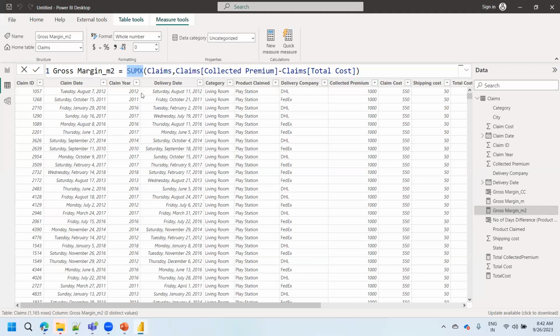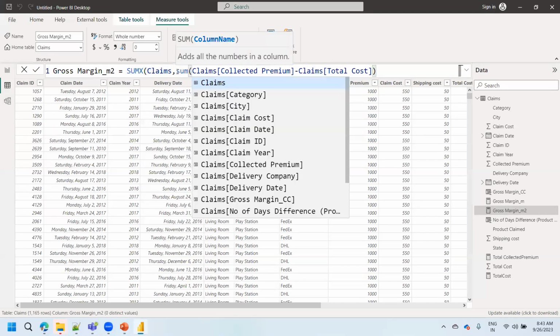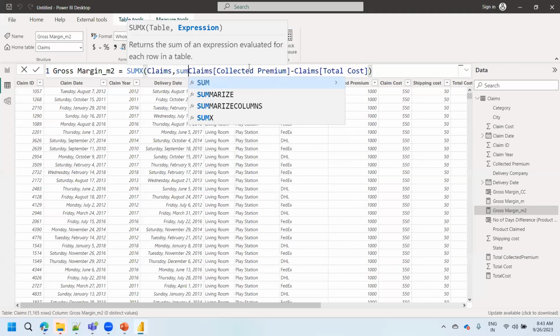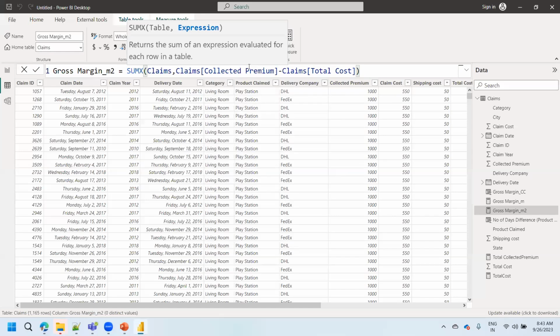X stands for iterator, it is going to call this table and subtract total cost from collected premium. Here we are not calling any individual sum again. You don't need to call it because it's a table level function. You don't need to call individual sum of collected premium minus sum of total cost again, which is incorrect. Understood? Yeah. So now if I do the practice, I can directly go for the SumX method. Exactly right. The best advantage method is SumX.